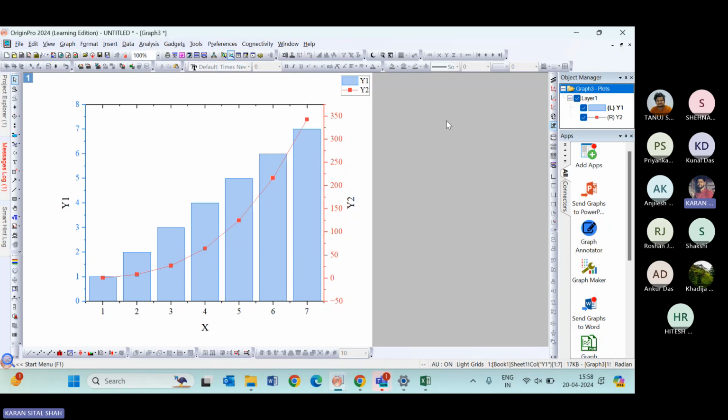So could you have any doubt on the double y-axis and stack? Clear to all of you? Sir, please repeat it. Which one, the double y? Yes, sir, double Y. Okay.